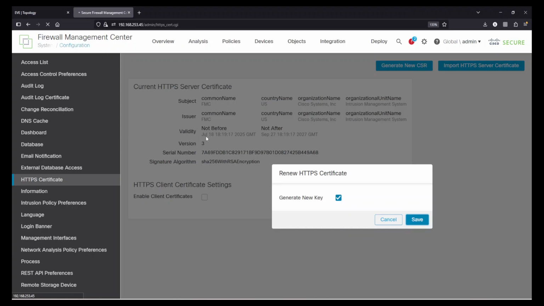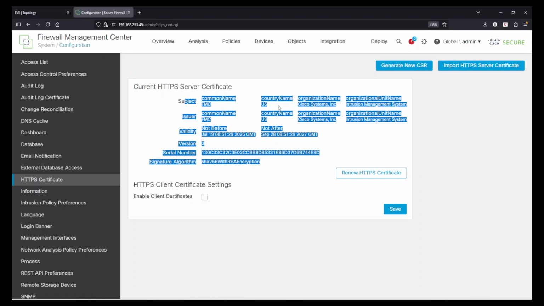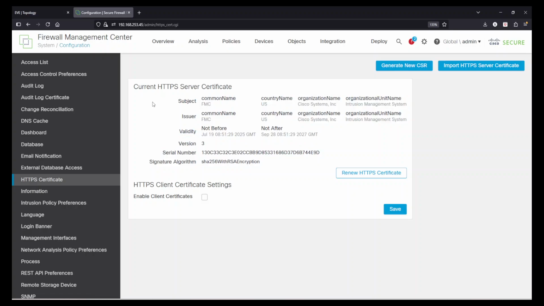You see, the previous validity is from June 18 starting. Now it is starting from July 18. Now it is starting from July 19. So I have now renewed my FMC certificate. But this is a self-signed certificate that FMC is using.